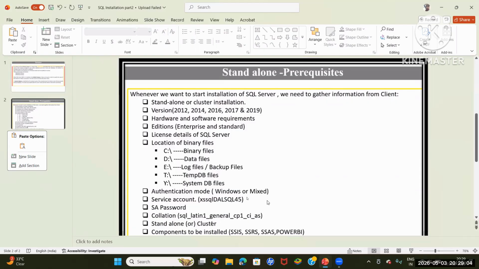What are the requirements: version, edition, binary file location, authentication mode, SA password, and service account. What are the features I need to install? Okay, and collation. This is all very, very important whenever you are installing SQL Server. Unless you have this information, don't blindly install SQL Server. Whenever you're installing SQL Server, you copy all the binary files.